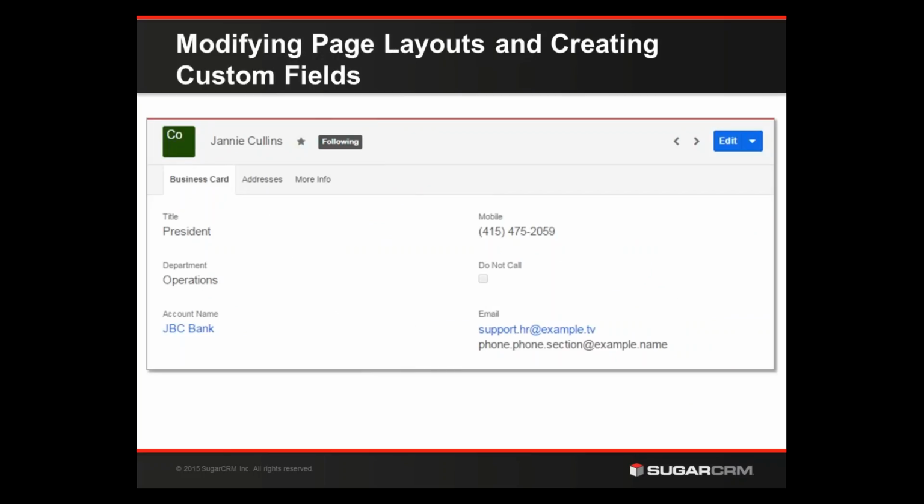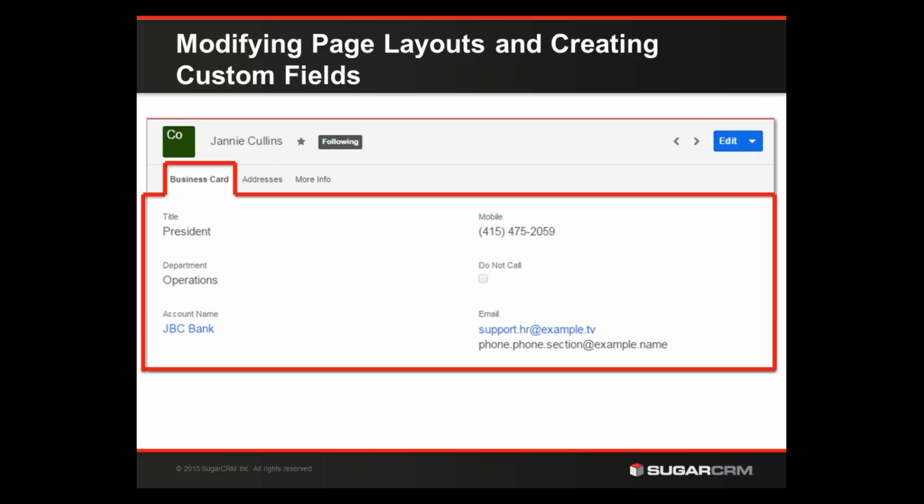Let's say you want to modify your page. In this one, I've decided to actually have it as tabs. Out of the box, it's not tabs. It's a business card, and then it says show more, and it falls back on the page. But I've reorganized it to have tabs. I have business card, addresses, and more information. So I've modified that. If I want to add a new field, I can do that also. Rearranging layouts, adding new fields, adding new relationships between modules, all that's done within Studio on that same Developer Tools section on the admin page.